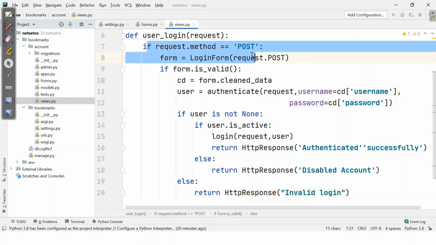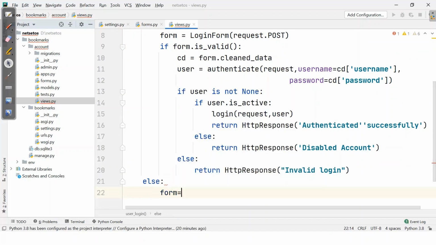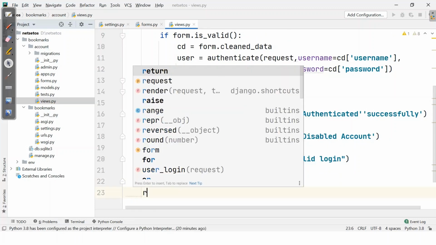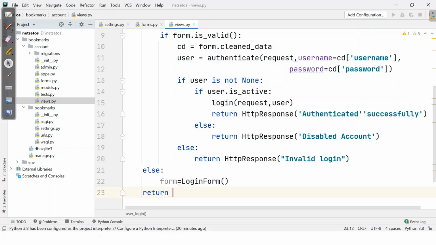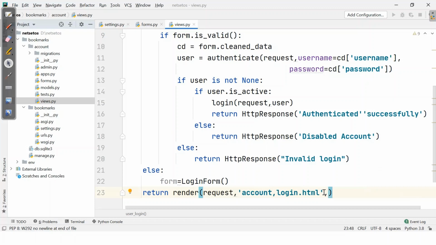And the request, if it is GET, it will go to the else part, and form equal to LoginForm, and outside it will return render(request, 'account/login.html', with the form), which we will create now. Here we will have form. So this is what the basic login view does.